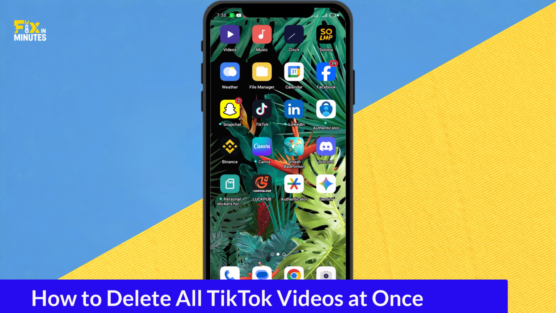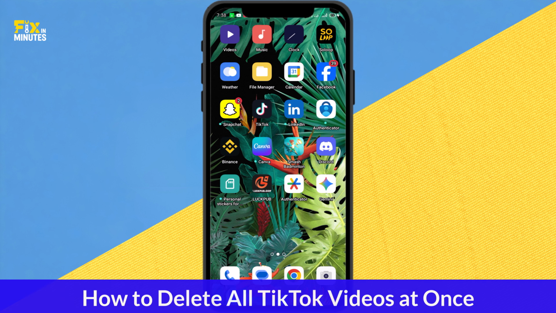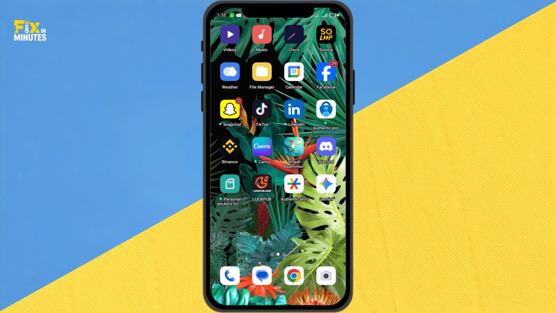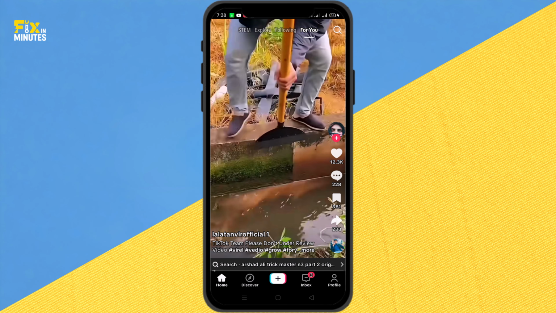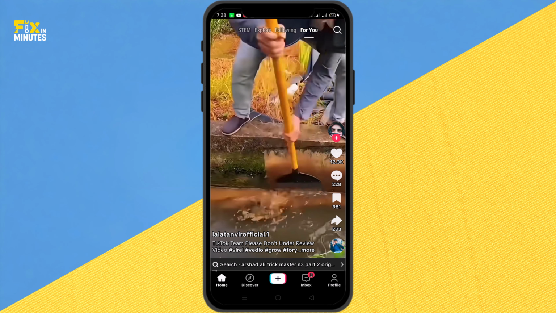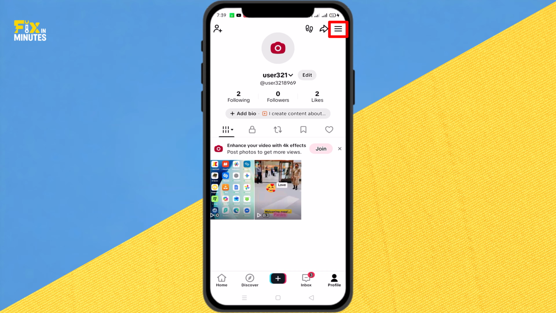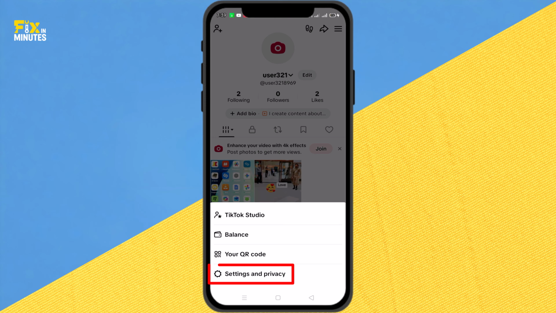In this tutorial, I'll show you how to delete all your TikTok videos at once. First, open the TikTok app. Go to your profile, then tap the three lines or three dots in the top right corner. From the menu, tap on Settings and Privacy.